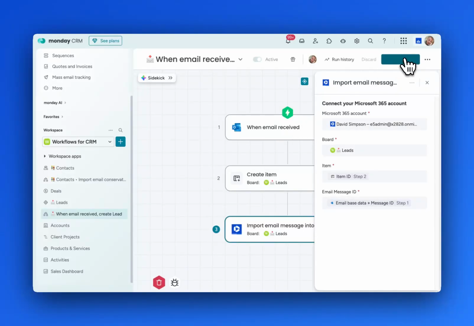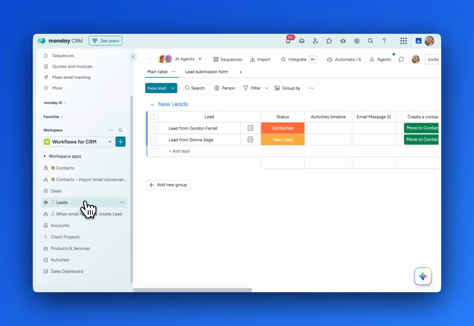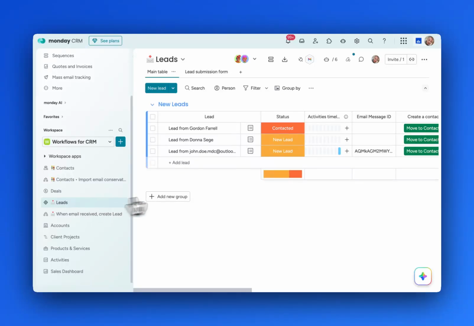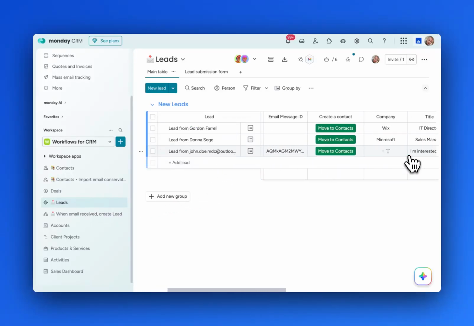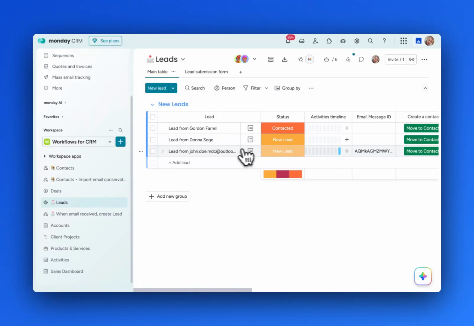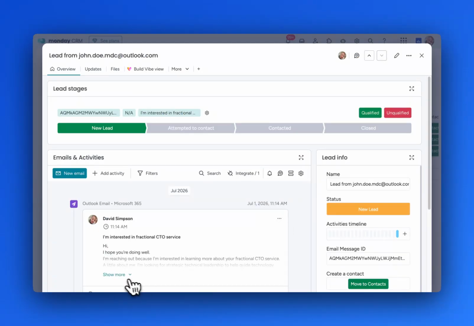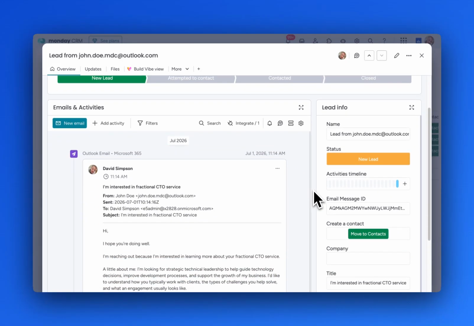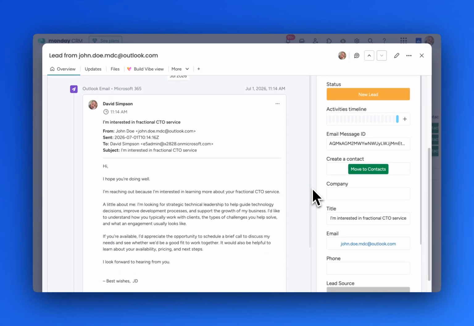If we update this now, we can then look in our leads table and wait for the email to arrive. And you can see that the email has arrived and populated various things. We've got the title of the email, the email address. But if we click in here, we can now see that the email has been populated into the activities.